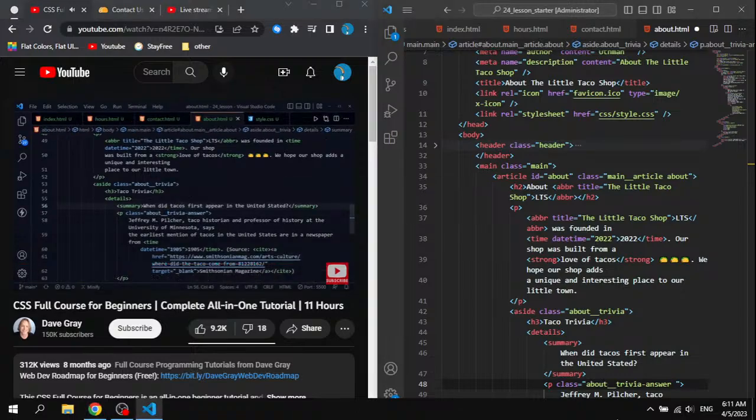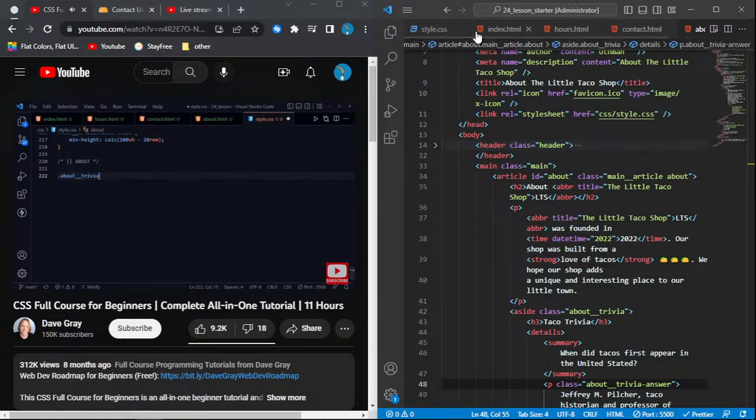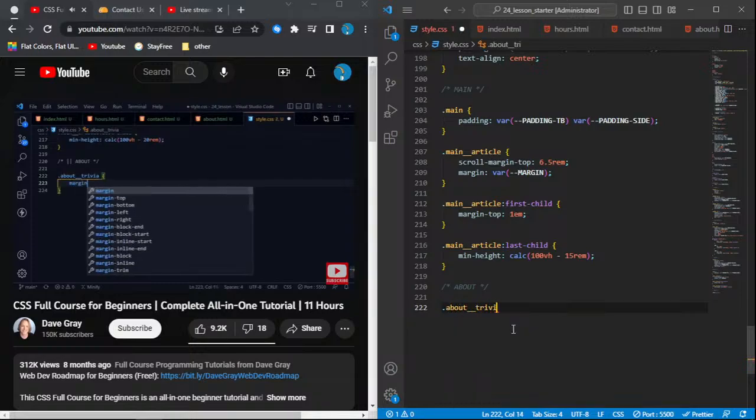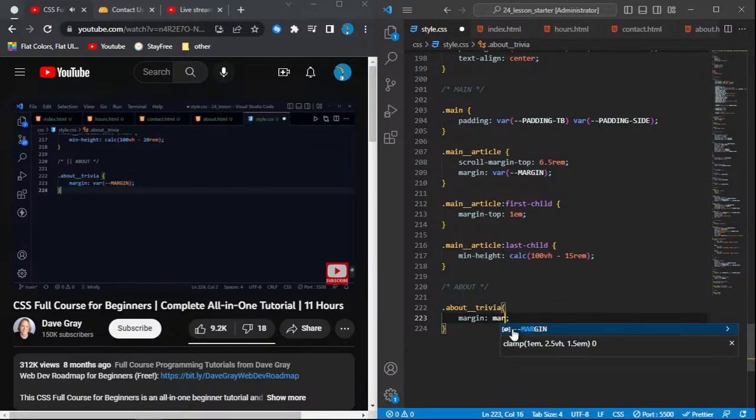So there we go. Now let's switch back to the style CSS and put those classes in here. So we'll have our about, __ and trivia. Remember, I put an about class in there, but I don't really have any styles in addition to apply there. I just wanted to refer to that about class as the parent. And so we'll leave it at that. Margin will be that variable that we defined for a margin. And then for the about__trivia-answer.